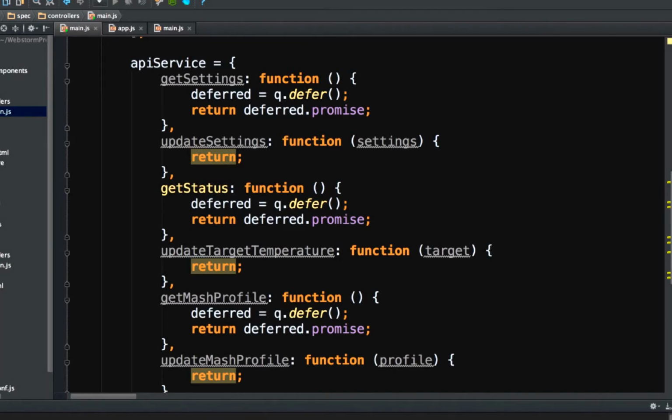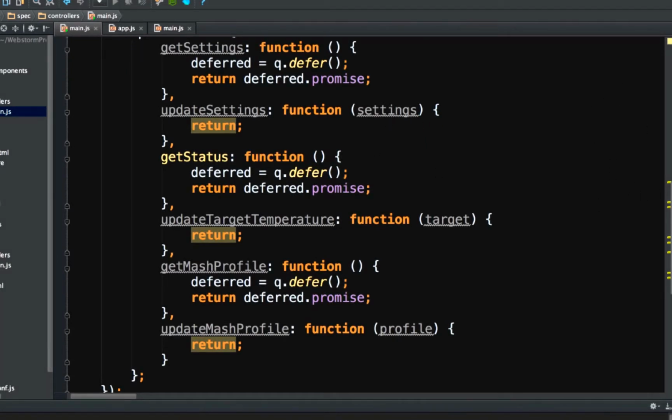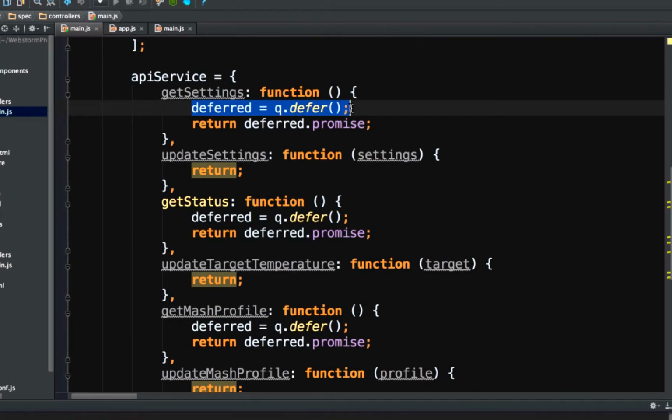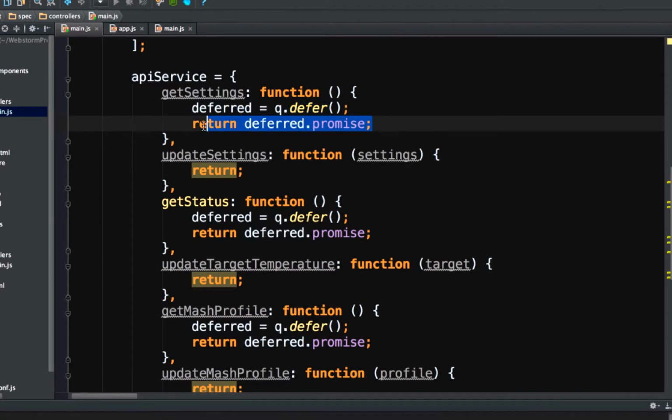So if you notice my get settings method here, because we want a return value on what comes back, because that's the way we'll code it, we'll do a get settings and then .then, and we'll do something as a success clause or an error clause. Then I need to actually create a promise that we can mock and give back to the controller. So the way we do that is we do q.defer and assign that to that global variable defer, and then we return the promise on the deferred object.